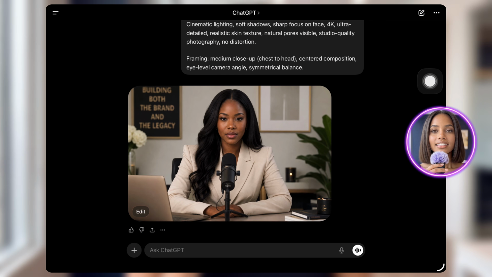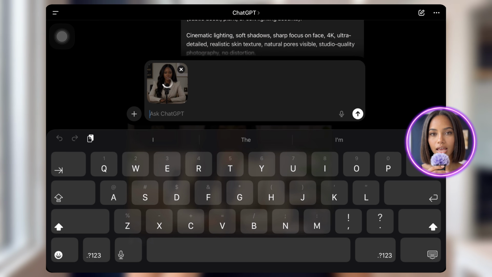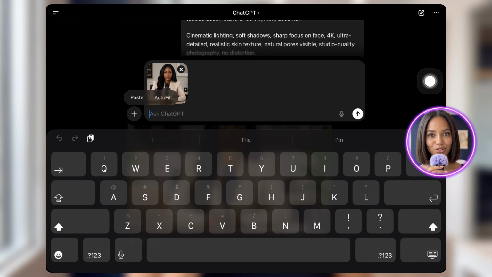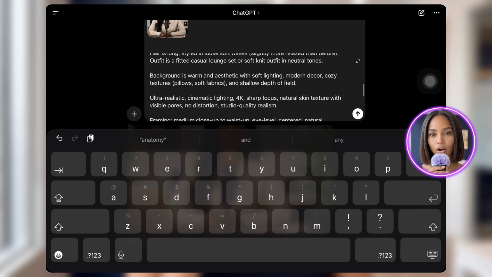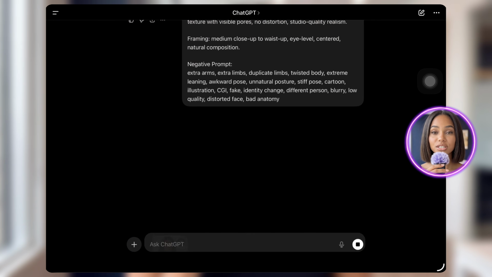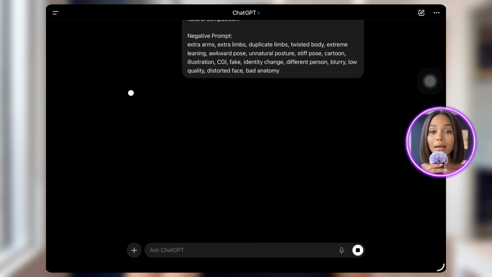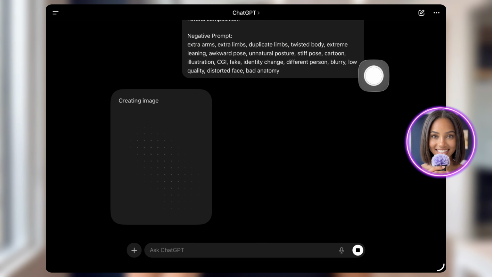Now, if you want to change up her look and her setting, you're just going to upload the image that you just downloaded, and then you're going to paste in another prompt under that of what you want to change. So you can change her hair, you can change her clothes, where she's sitting. This is all up to you and your creation process.